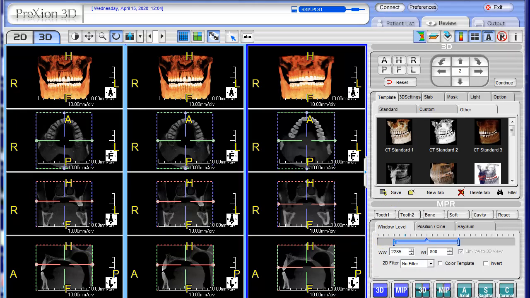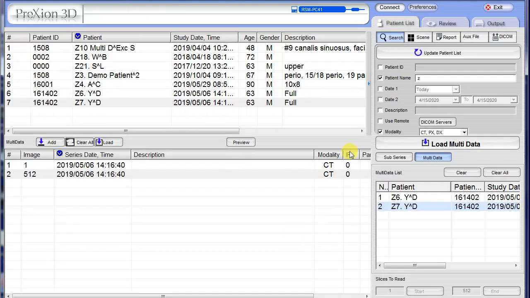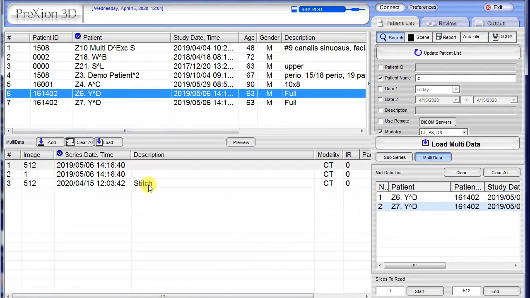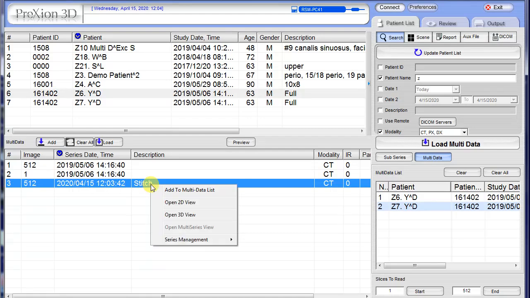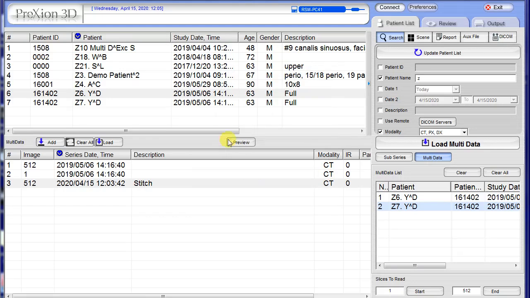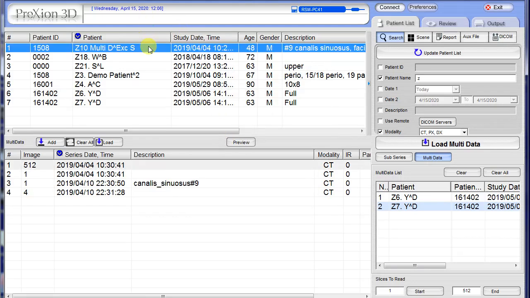You can go back to the patient list page, and under the Z6, you can see here's the new Stitch data set. If you right-click, Series Management, Download Series, that'll become a new DICOM data set that you could pick a place to save or make a new folder. And so that'll be a new DICOM data set in case one wants to send to third-party software, if that's even necessary. So when you're done, just click to another patient, or you can just simply hit Exit.